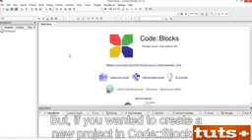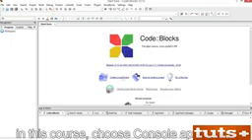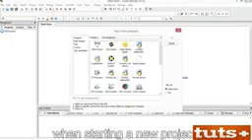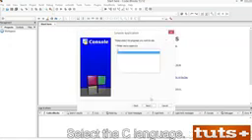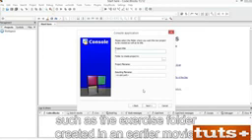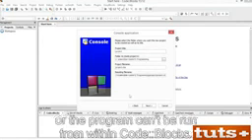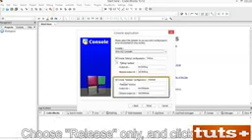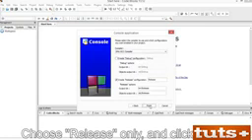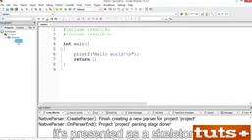But if you wanted to create a new project in CodeBlocks, specifically one of the console applications demonstrated in this course, choose Console Application when starting a new project. Select the C language. Type in a name for the project and choose a folder, such as the exercise folder created in an earlier movie. On the Mac, ensure that the names don't have any spaces or the program can't be run from within CodeBlocks. Choose Release Only and click Finish. Open the main C source file to begin editing. Although this is a complete program, it's presented as a skeleton.